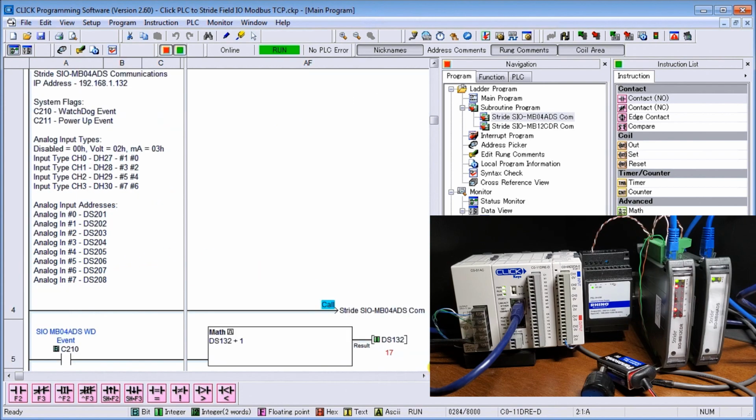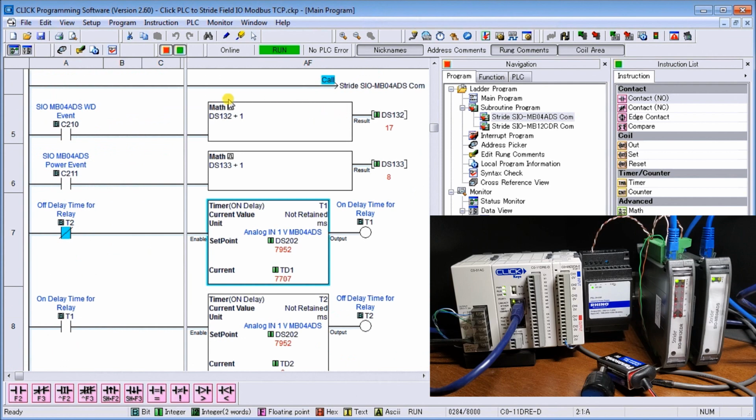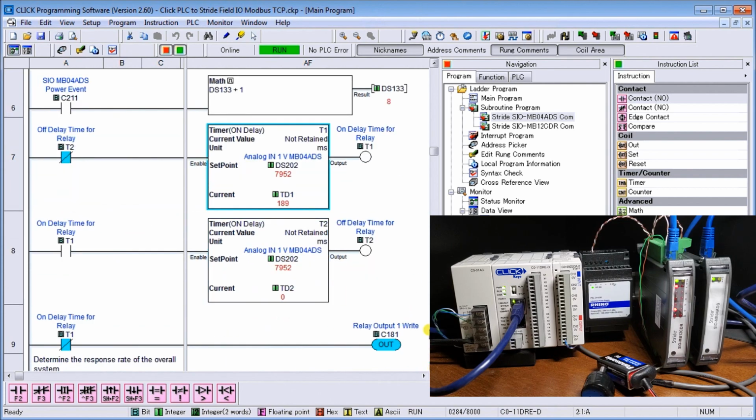Next part of my program is I do have my Watchdog for this card, and I have my power-up event for this card. So again, that will allow me to see what's actually happening if I lose power or if there's communication lost. Next, we have the actual program that we're running right now. So we have two timers, timer 1 and timer 2, and they're being set by your analog input.